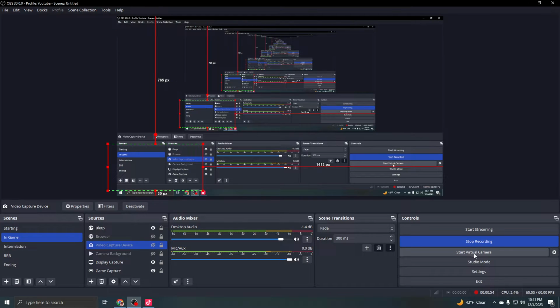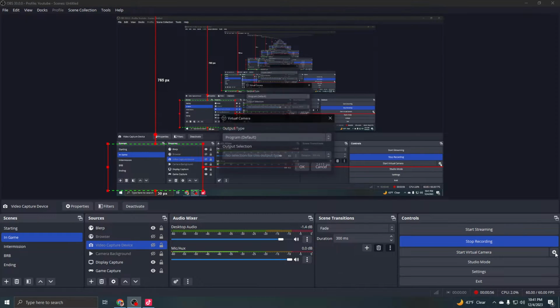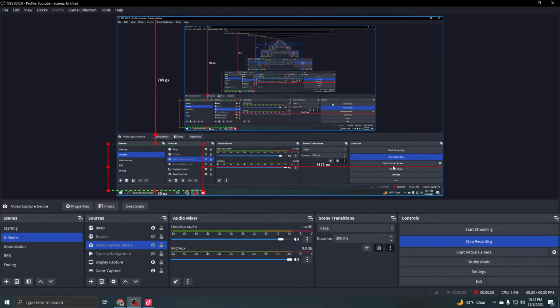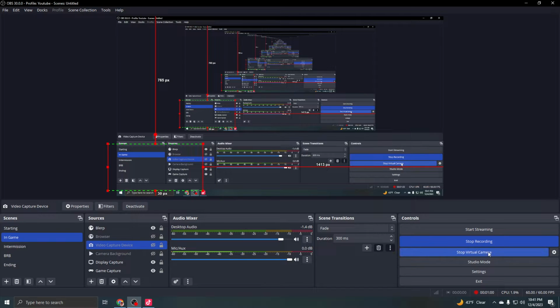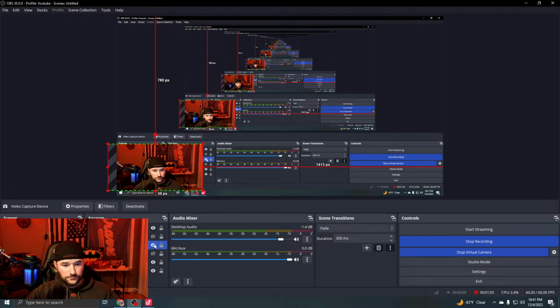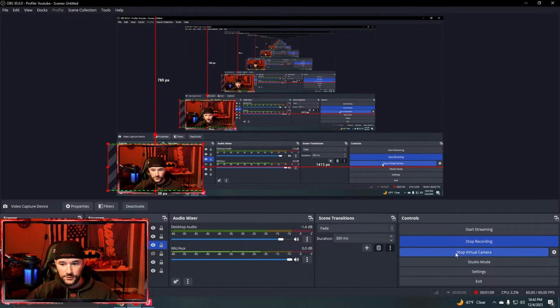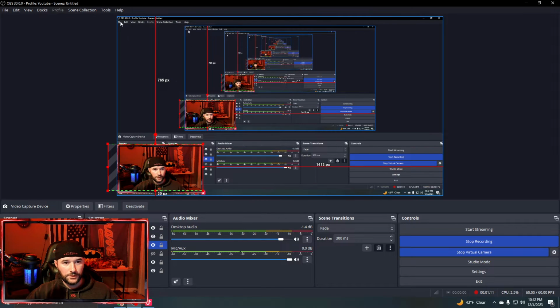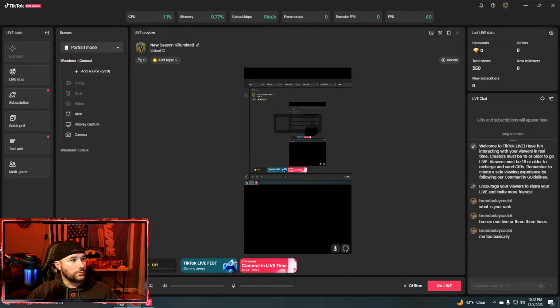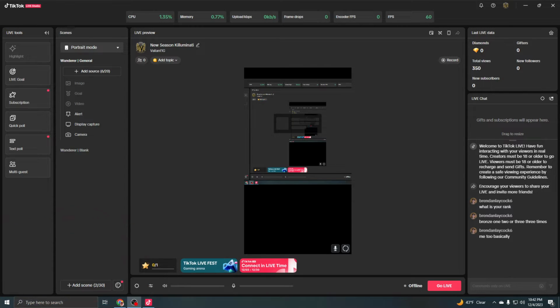In OBS, there's the start virtual camera. Make sure it's got your camera set up there. So once your camera's set up, you just hit that start virtual camera button. Let me move this to the side here. Okay, and then on camera, you're gonna go to the settings button here.